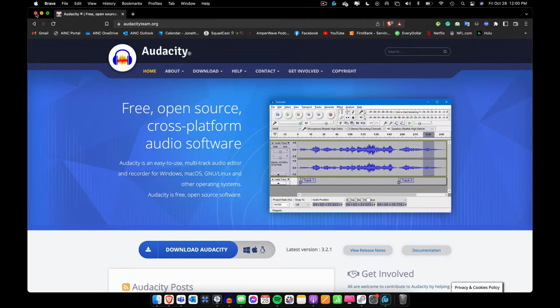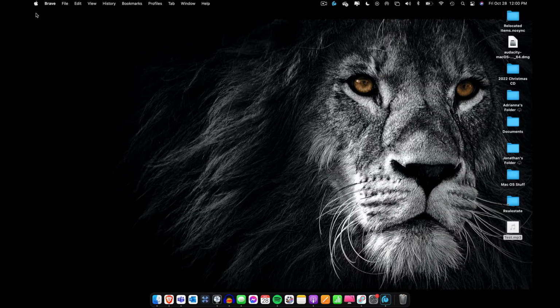I won't download this right now. I've already downloaded and installed it. I'm not going to show you the install process as it is kind of long. Just follow the prompts and you'll be ready to go. When you do open it for the first time, please make sure that you click through the prompts, as it will ask you certain things like if your microphone is set up, but we're going to go through that in just a second.